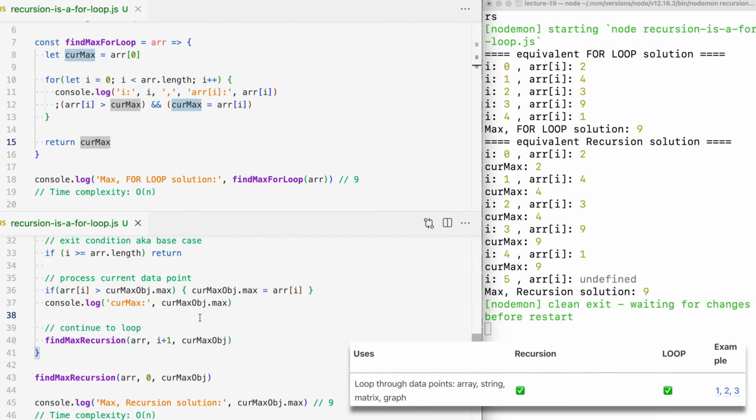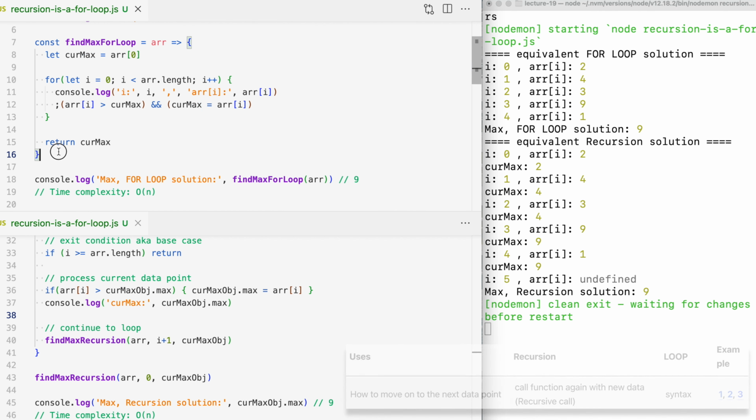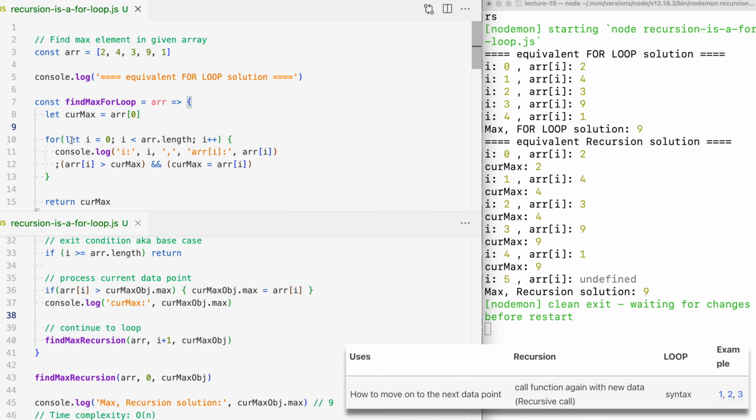So this is how we use recursion to loop through an array, and it can also be used to loop through a string, matrix, and graph. Compared to our for loop solution, the for loop moves on to the next data point by the index and the syntax of the loop. Meanwhile, recursion moves on to the next data point by making the recursive call with new data, which is this set of data we have here.